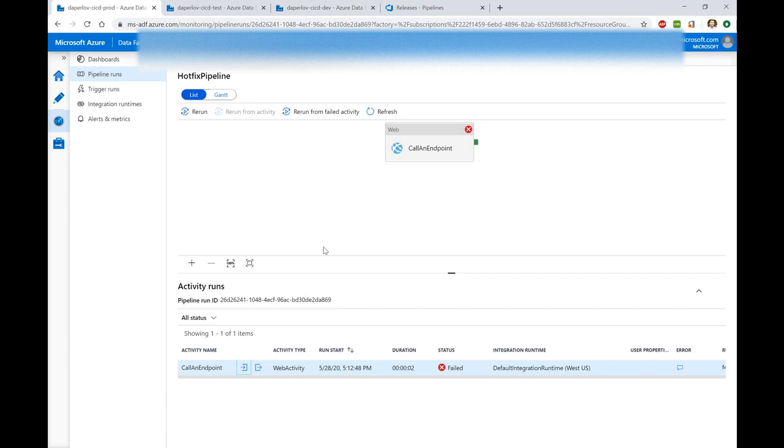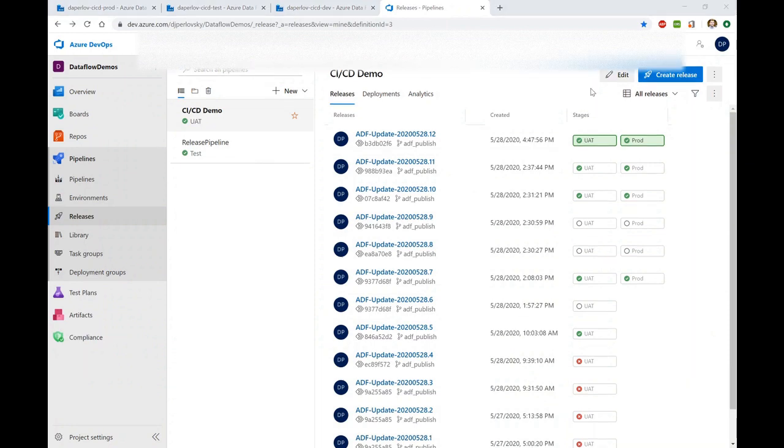Now that I know I have a quick change that I need to make to fix what's broken in my production environment, I'm going to head on over to my release pipeline in DevOps. Looking at my release pipeline, I can see my version deployed on May 28th at 4:47 is the most recent version of UAT and prod. This is the deployment that failed, because if your alerting and monitoring is set up correctly, your previous deployments would not have indicated that you have this error that needs to be hotfixed.